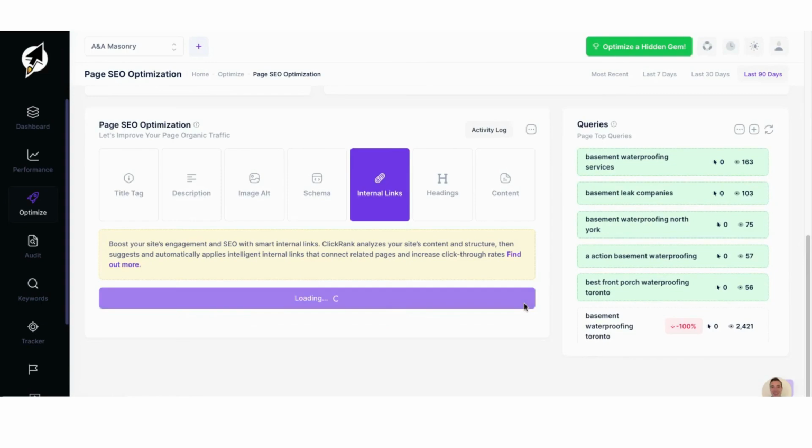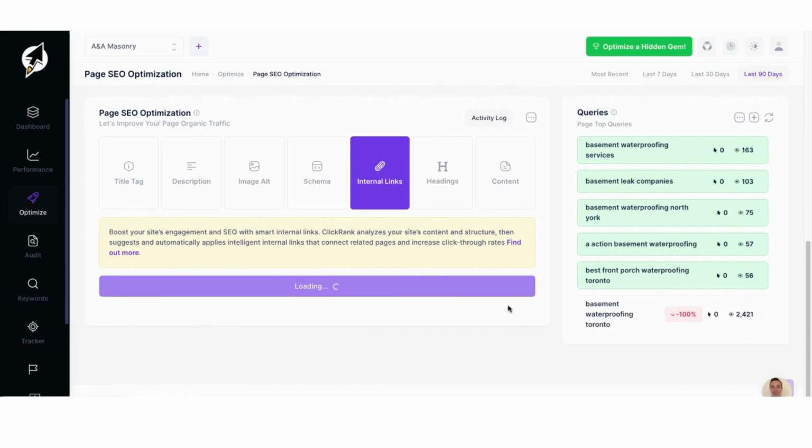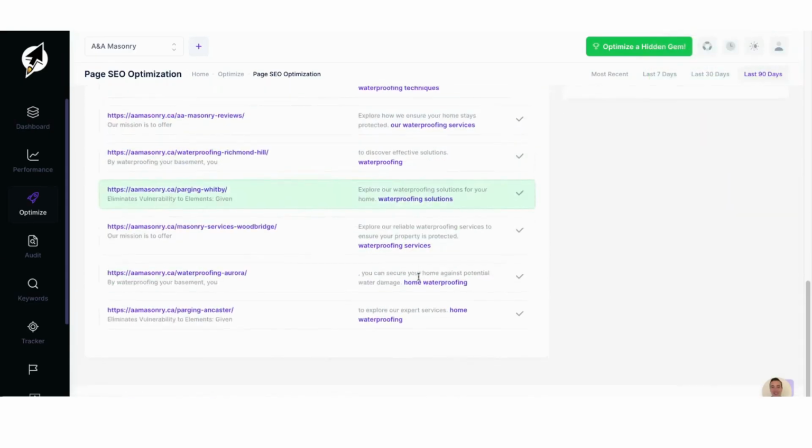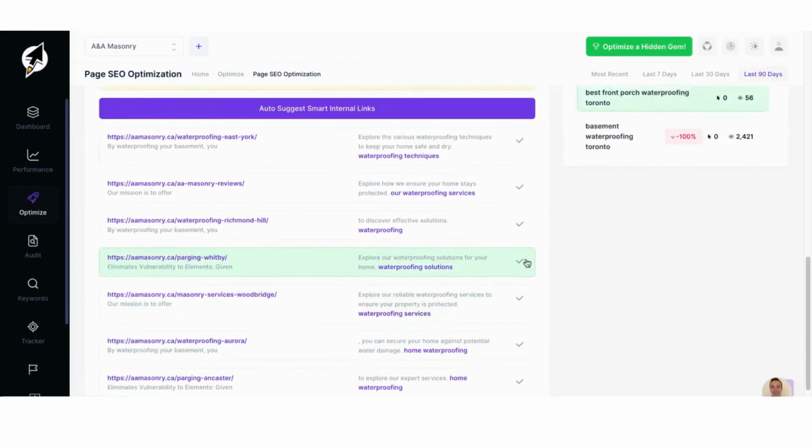You can also create automated internal links with one click using our smart internal linking algorithm. Our AI analyzes your site's structure and content, identifying opportunities to create intelligent internal links that connect related pages. This helps improve user navigation, increases click-through rates, and enhances your site's SEO health. With just one click on Auto-Suggest Smart Internal Links, you can apply these recommendations instantly, making sure your pages are strategically interconnected to drive more traffic and retain visitors longer.